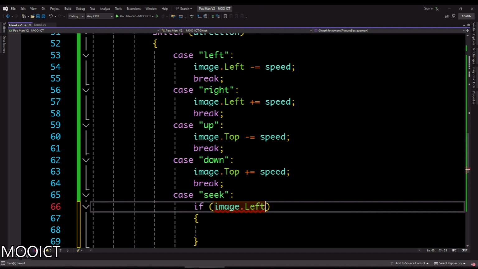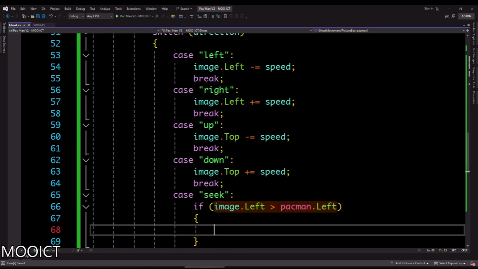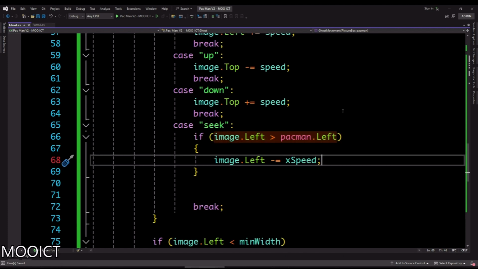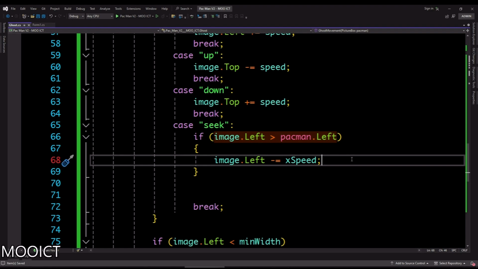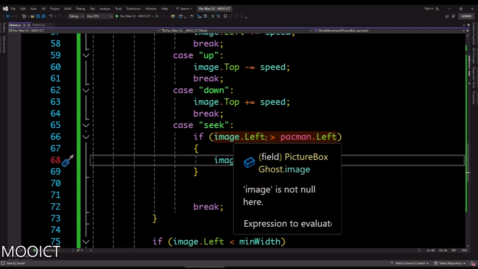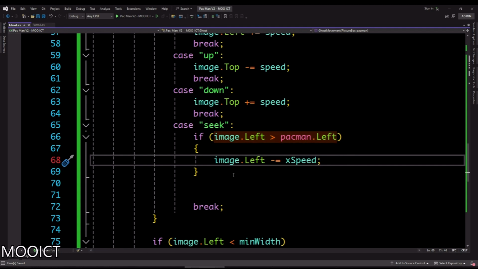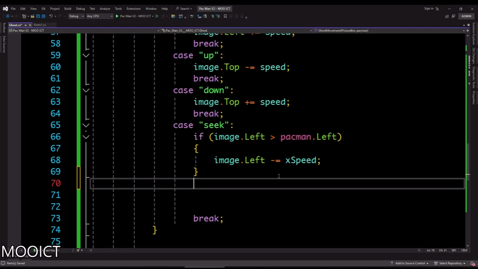First we're going to say if image.left is greater than Pacman.left, then we're going to say image.left minus equals x speed. This is why we're using the x speed, because we're passing the speed down to half. So if the image is further along than Pac-Man, it is going to move towards Pac-Man at this point instead of moving away from it.